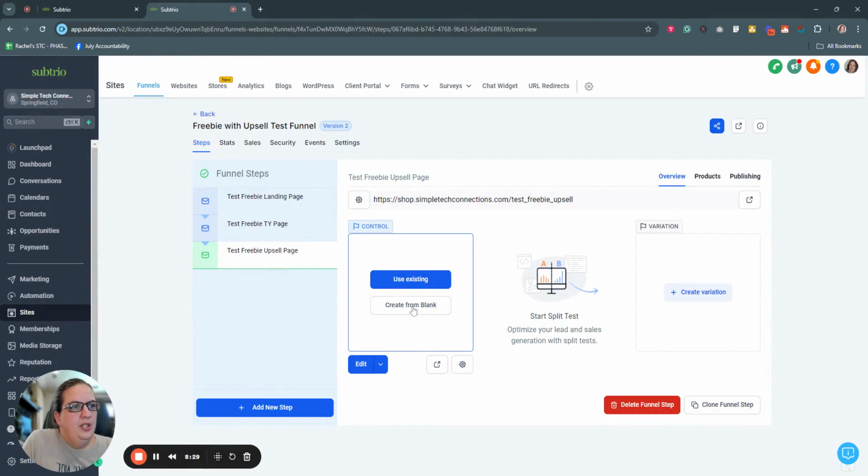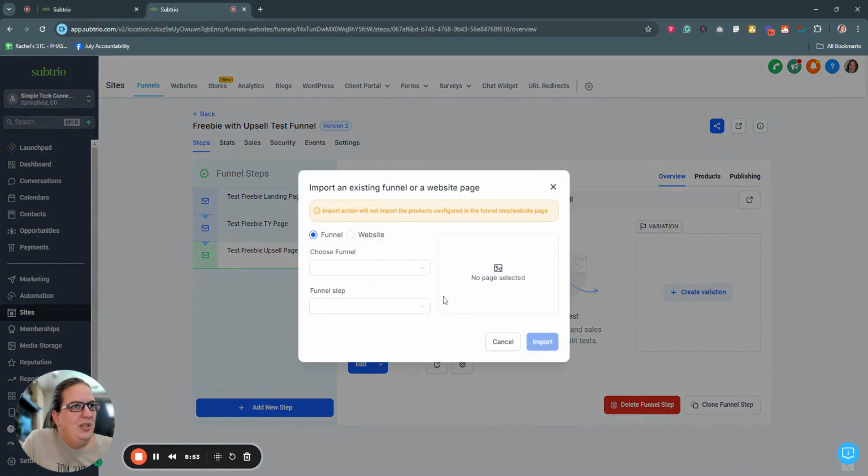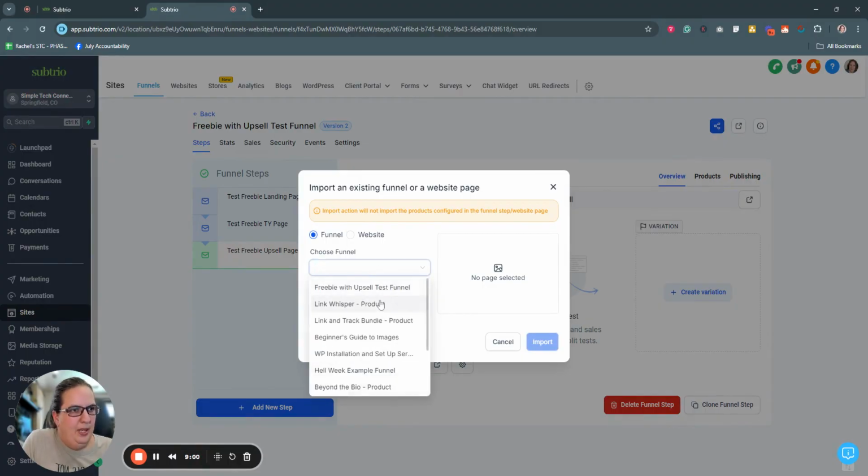Now we can choose whether we want to use an existing page that we already have created, or a template, or start from scratch. For this example, I'm going to use an existing page. If you already have your product sales page created, I would just use that, because it'll save you time. So I'm going to choose use existing, and then it's going to be from our funnel, and let me just pick a product here.